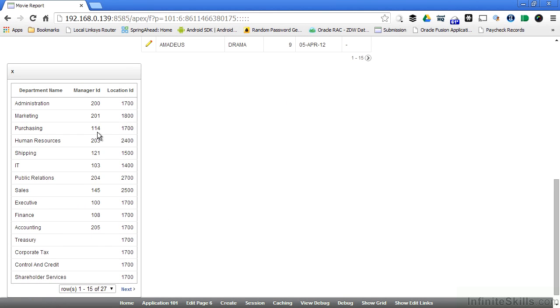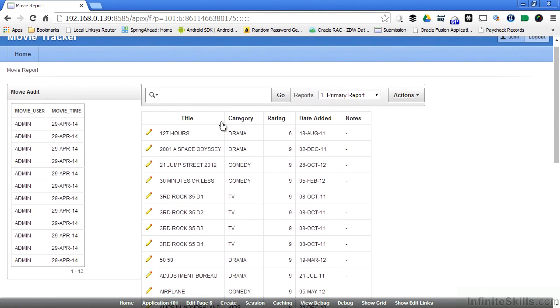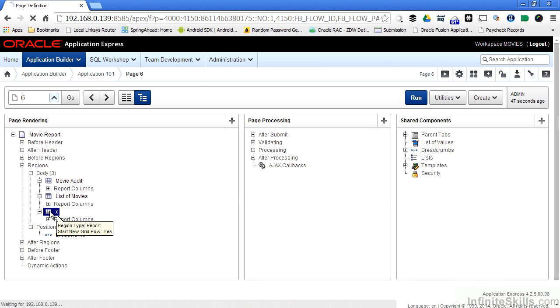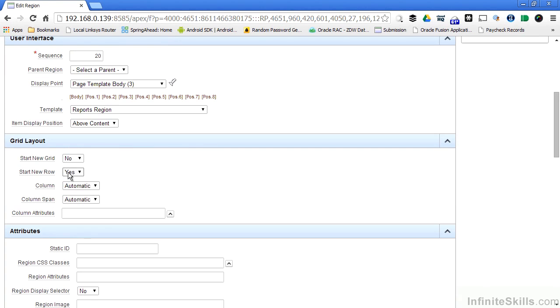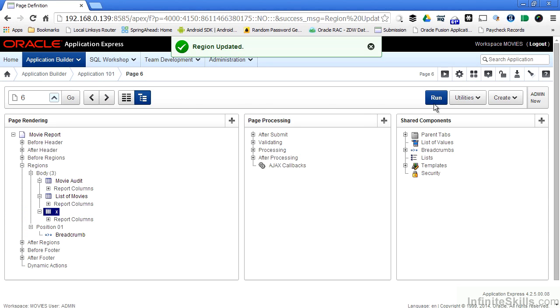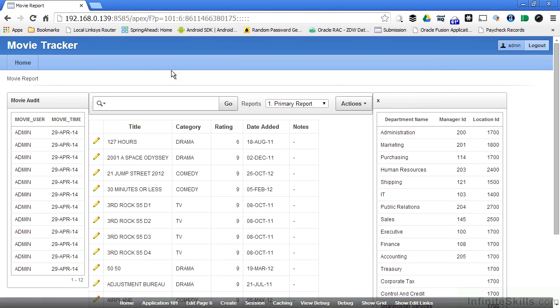If I wanted to move this third region up next to my interactive report, I can edit the page, double-click on my X region, and say, do not start a new row. Apply the changes, run the page, and as long as I have the room inside of my browser to display 3 columns of information, it'll now be displayed here in the third column.